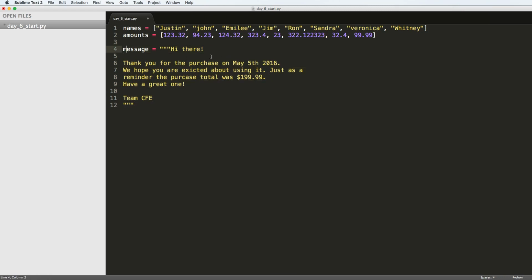Right now, it's not in a way that can be formatted because we don't have the variables that we've just talked about. So in this case, I would want to change "hi there" to "hi name", right? And then if we go through here, we would want to change this date to date, and the purchase total to sum total, and I'll say total. Right, so three things that we're changing here. So we now have a standard message that we can use for all of these different names.